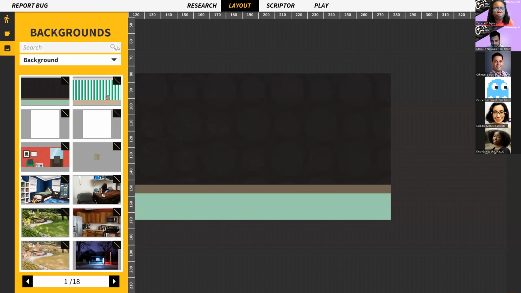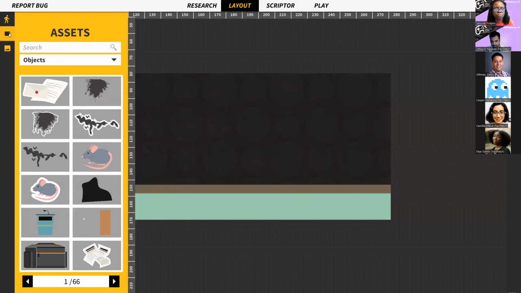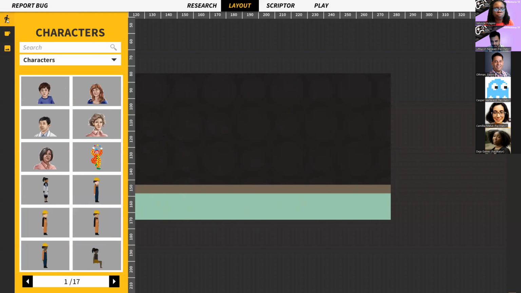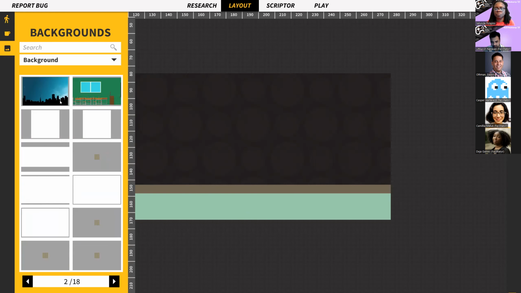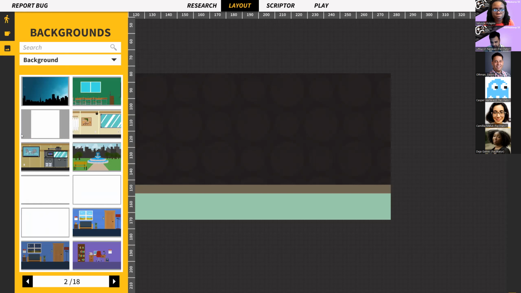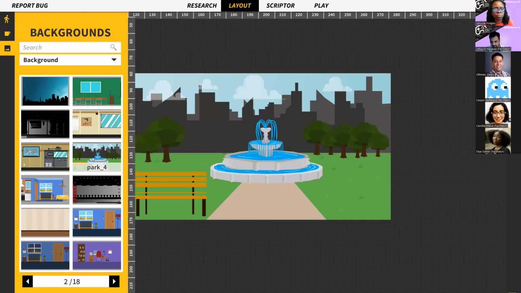When you click on the left side panel, you have 3 different options. You have background, you have object assets, and you have characters. So let's decide what the background is going to be for this scene. We have many options here that you can select from. It takes a little while to load sometimes. So let's pick an object.